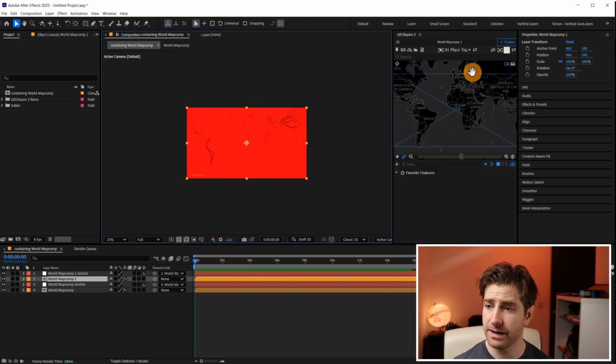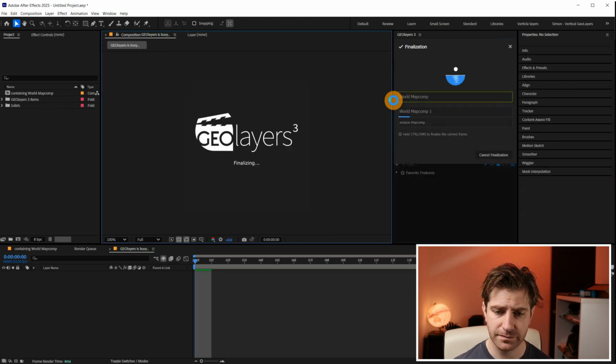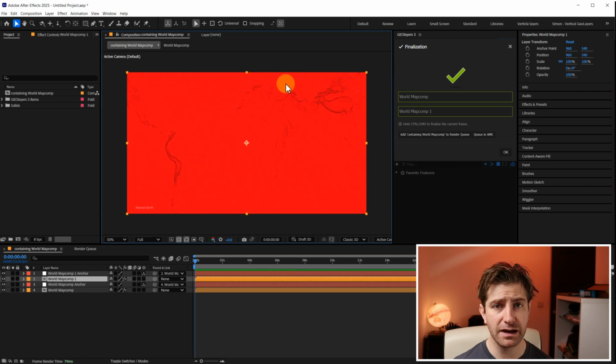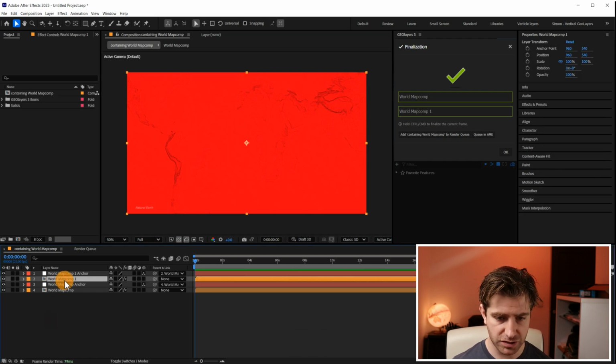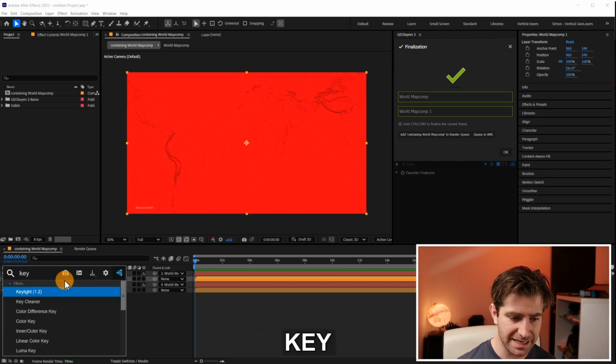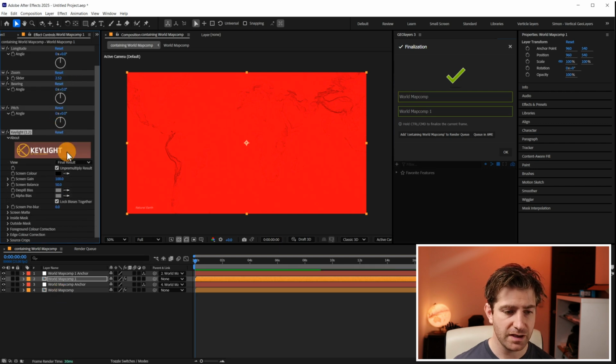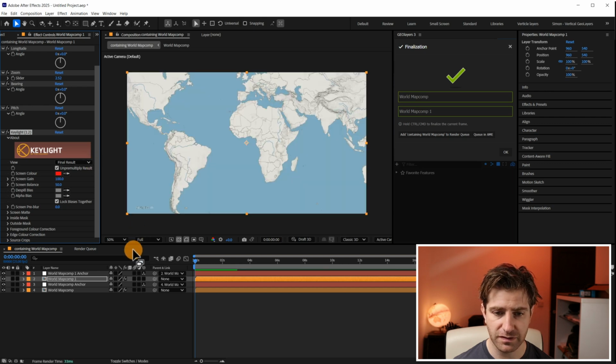We're going to want to come up here and finalize this as well. So now you see that we have this map comp with the terrain and this red field. So how are we going to remove just this red color? What we're going to do is apply an effect called Key Light 1.2. It's going to give us this color dropper here, and we just select that red color. This is the reason why we did both the land and the sea as the same color. We click it, and it should remove that.